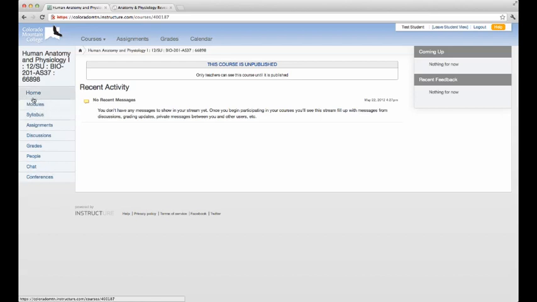Modules is absolutely the most important sidebar link. This is how you're going to find all the things that you really need to know within the course, like what's due when, and so on and so forth. So we'll come back to that one.